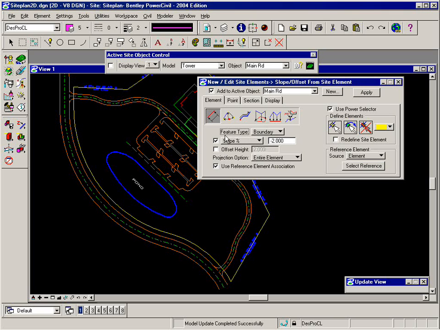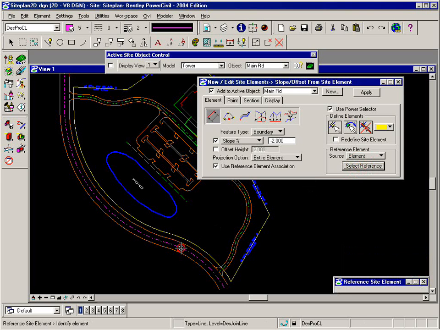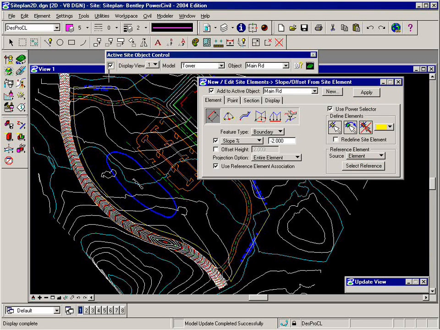I'll set those as a boundary at 2%, the same as before, down, and again I want to use reference element association. So the only change I made was the feature type from break line to boundary. I'll select those two edge of pavement extension lines, and select the reference element, which is the center line, and apply. And now those are added as well. If I turn display view back on, those will be added as well.